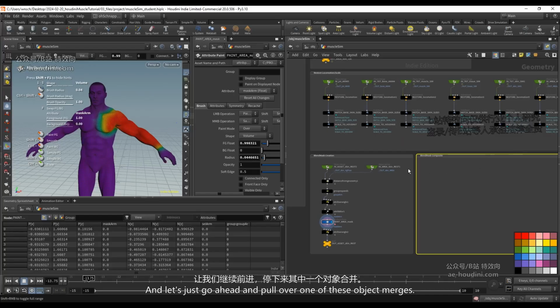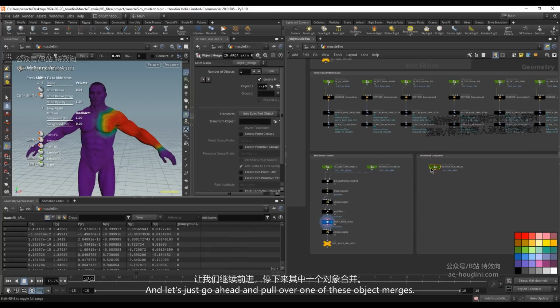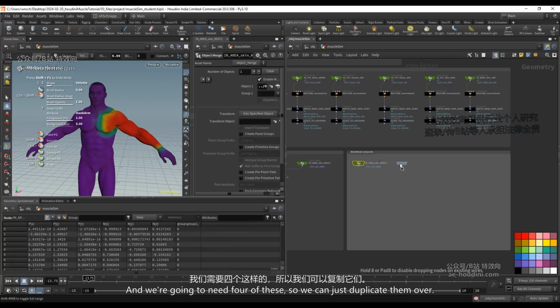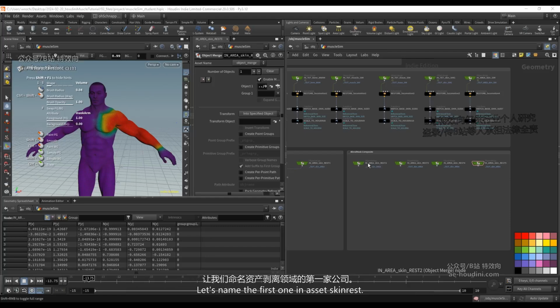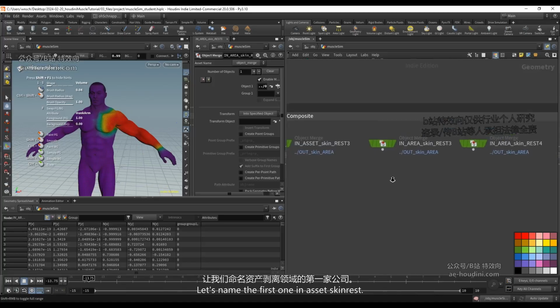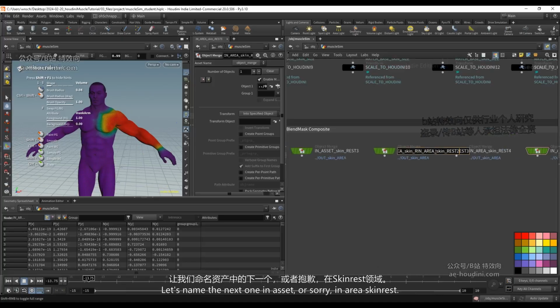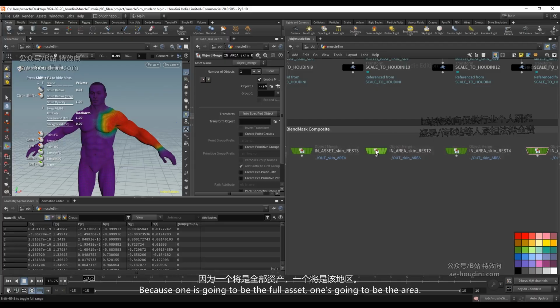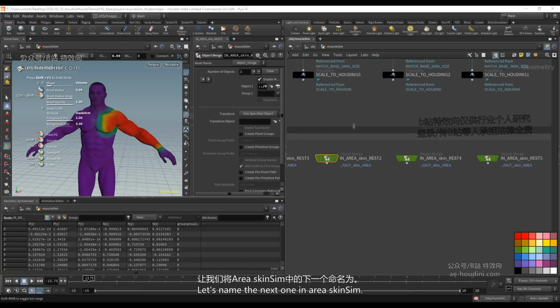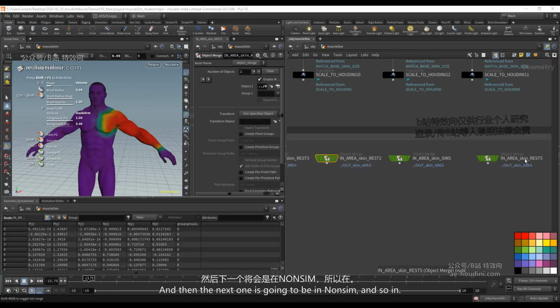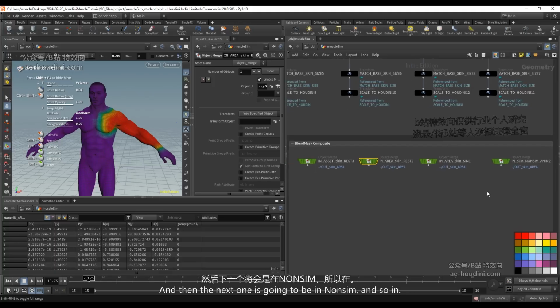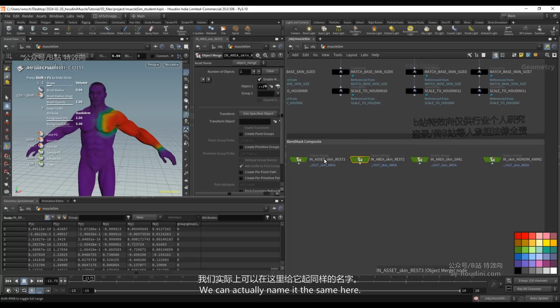And let's pull over one of these object merges. We're going to need 4 of these, so we can just duplicate them over. Let's name the first one in asset skin rest. Let's name the next one in area skin rest, because one is going to be the full asset, one's going to be the area. Let's name the next one in area skin sim. And then the next one is going to be in non-sim anim.